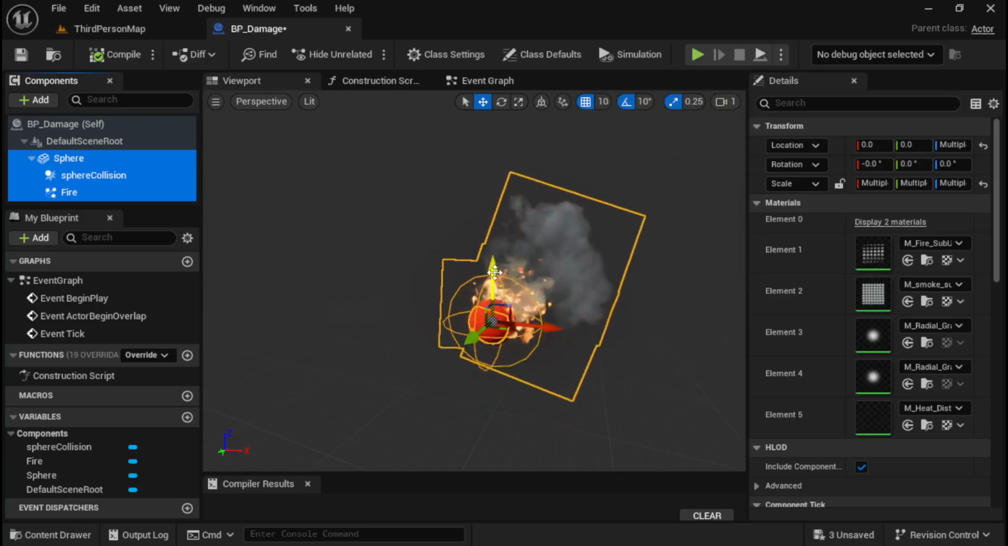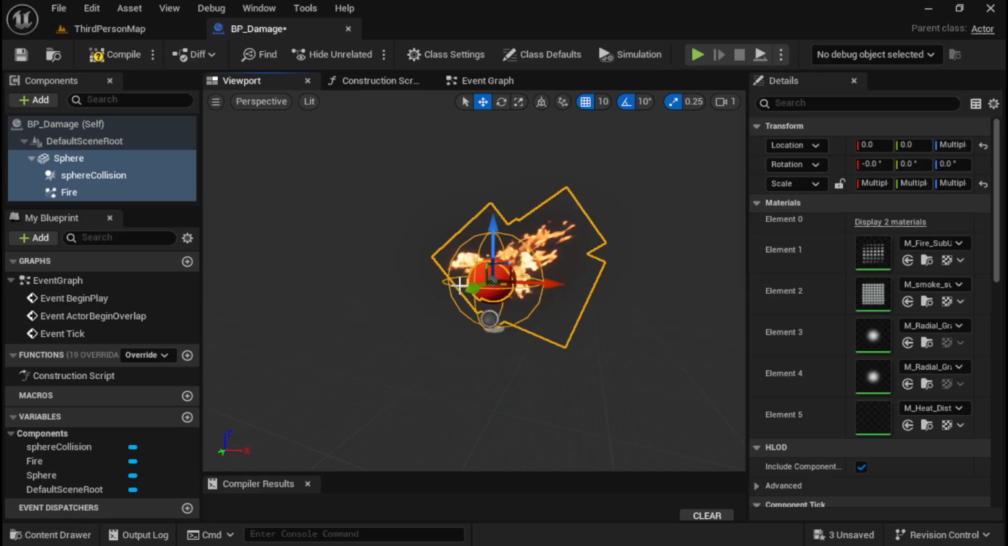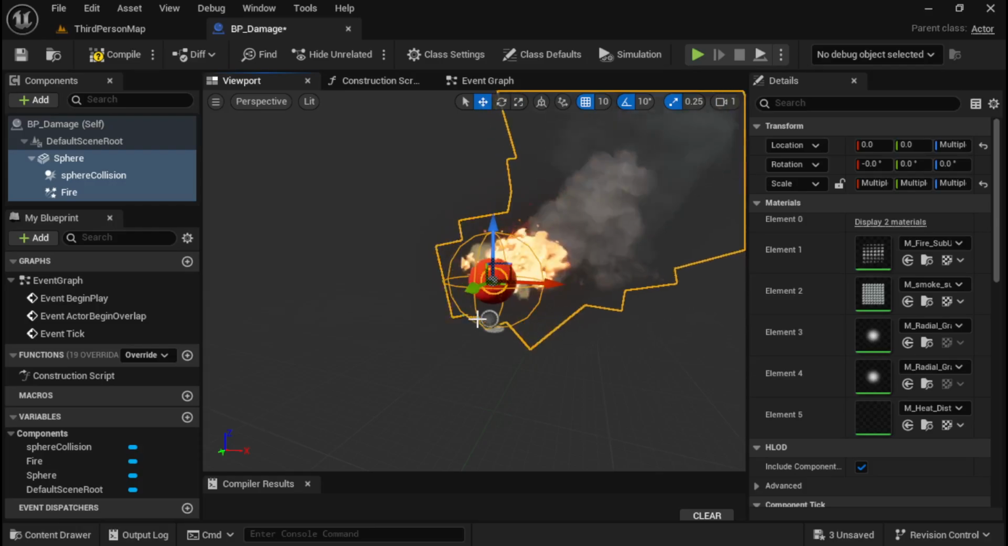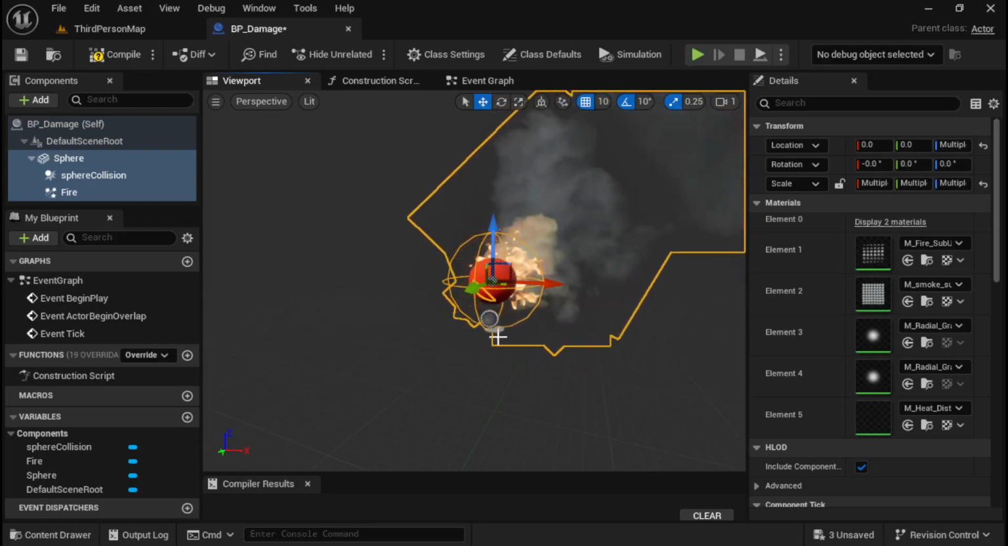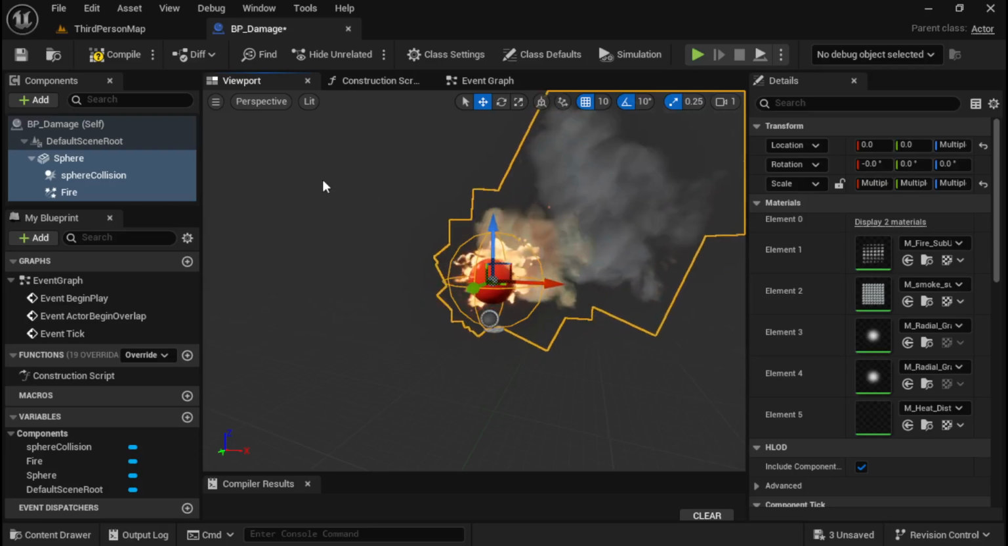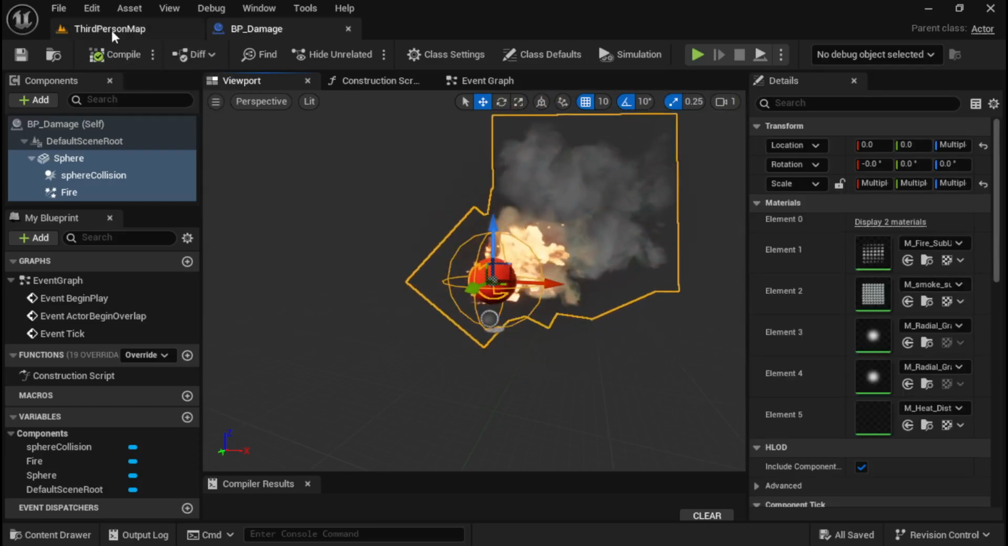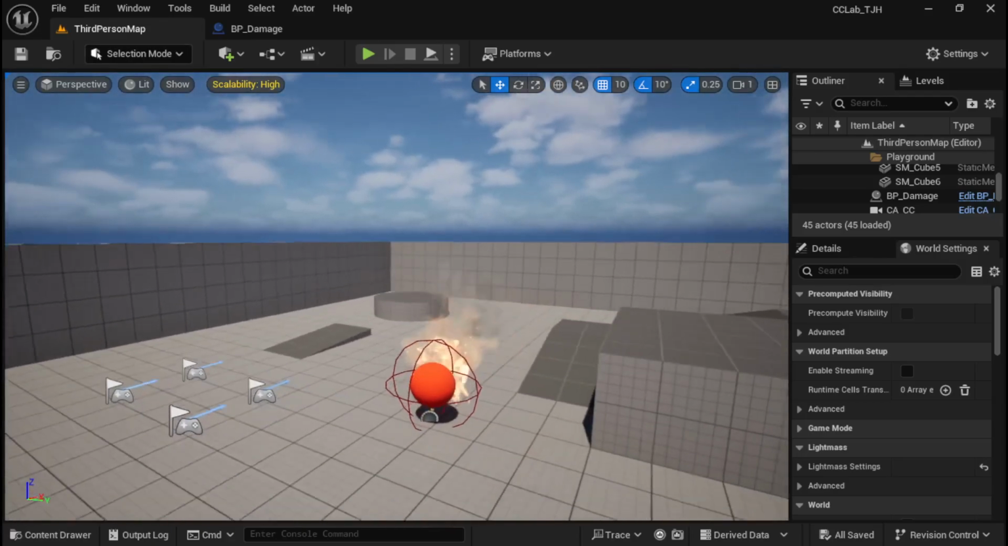I'm going to go over here into the main game view, pull these up. So the bottom of the sphere collision is at the very top. This is right here. This is where you could say the top of the default scene root is. And then if we go back into third person map and we look at this, it's already popped up out of the ground.